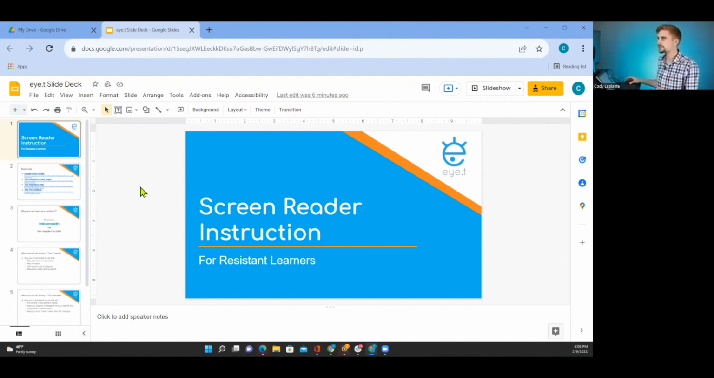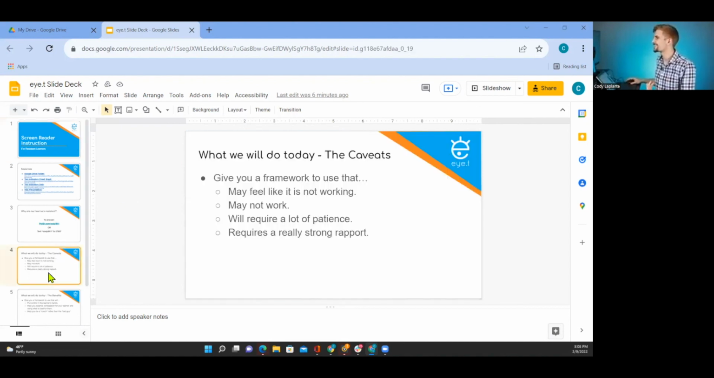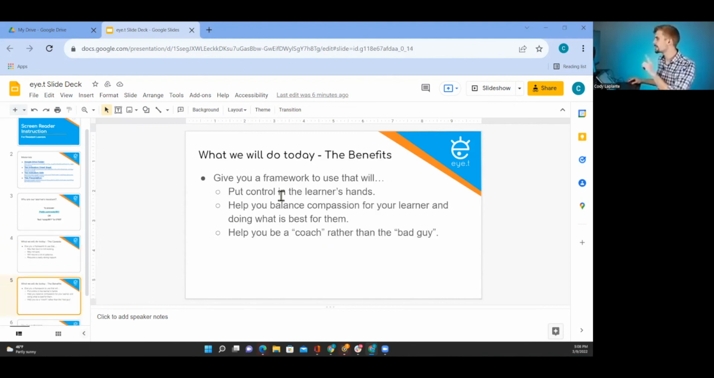What do we actually do? I'm going to show you just what I will promise in this presentation. The first thing is the caveats. I don't want to overpromise. So I want to make sure that you guys know what this is. This is a system or a framework that may feel like it's not working. It might not work. It requires a lot of patience and it requires really strong rapport with your student, but it also puts control in the hands of the learners.